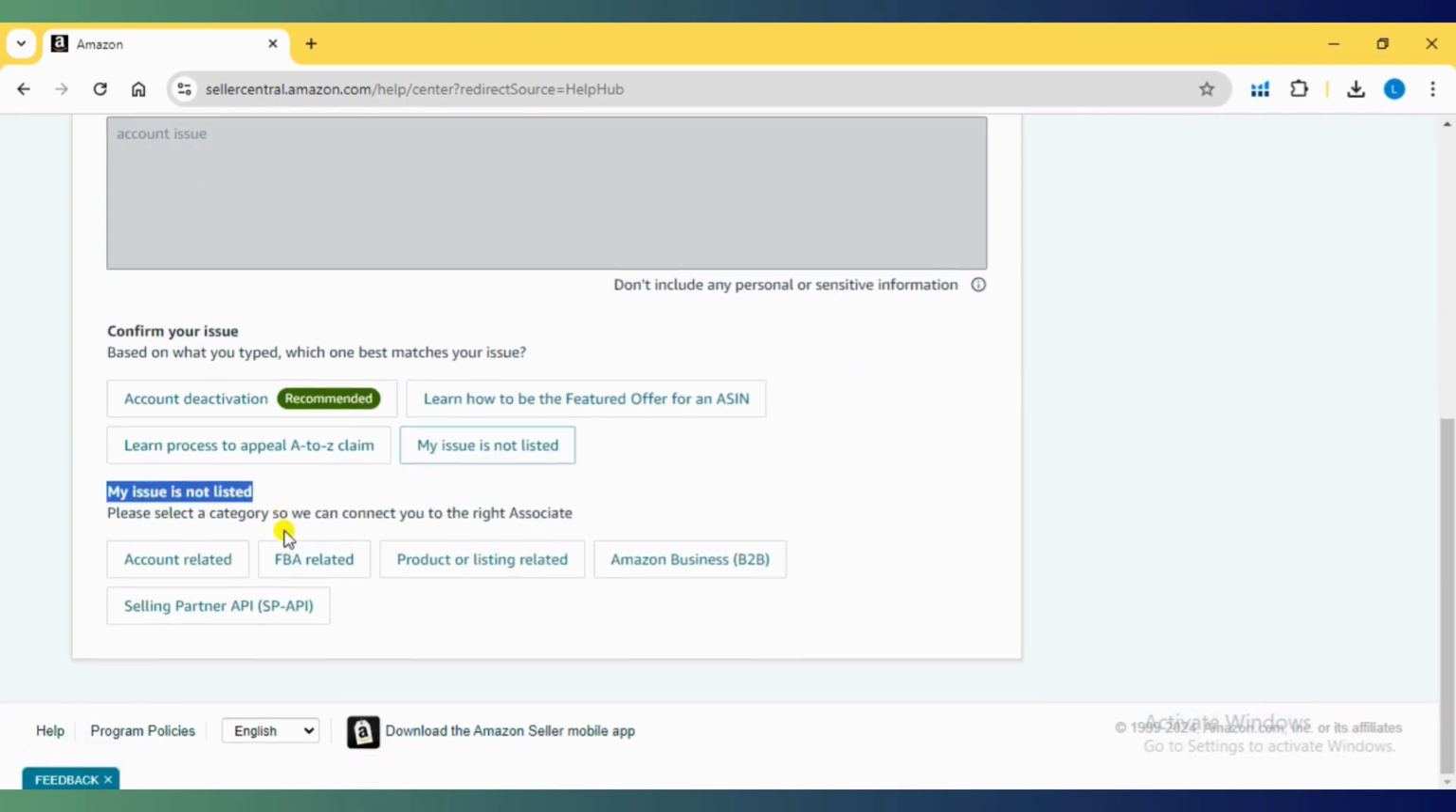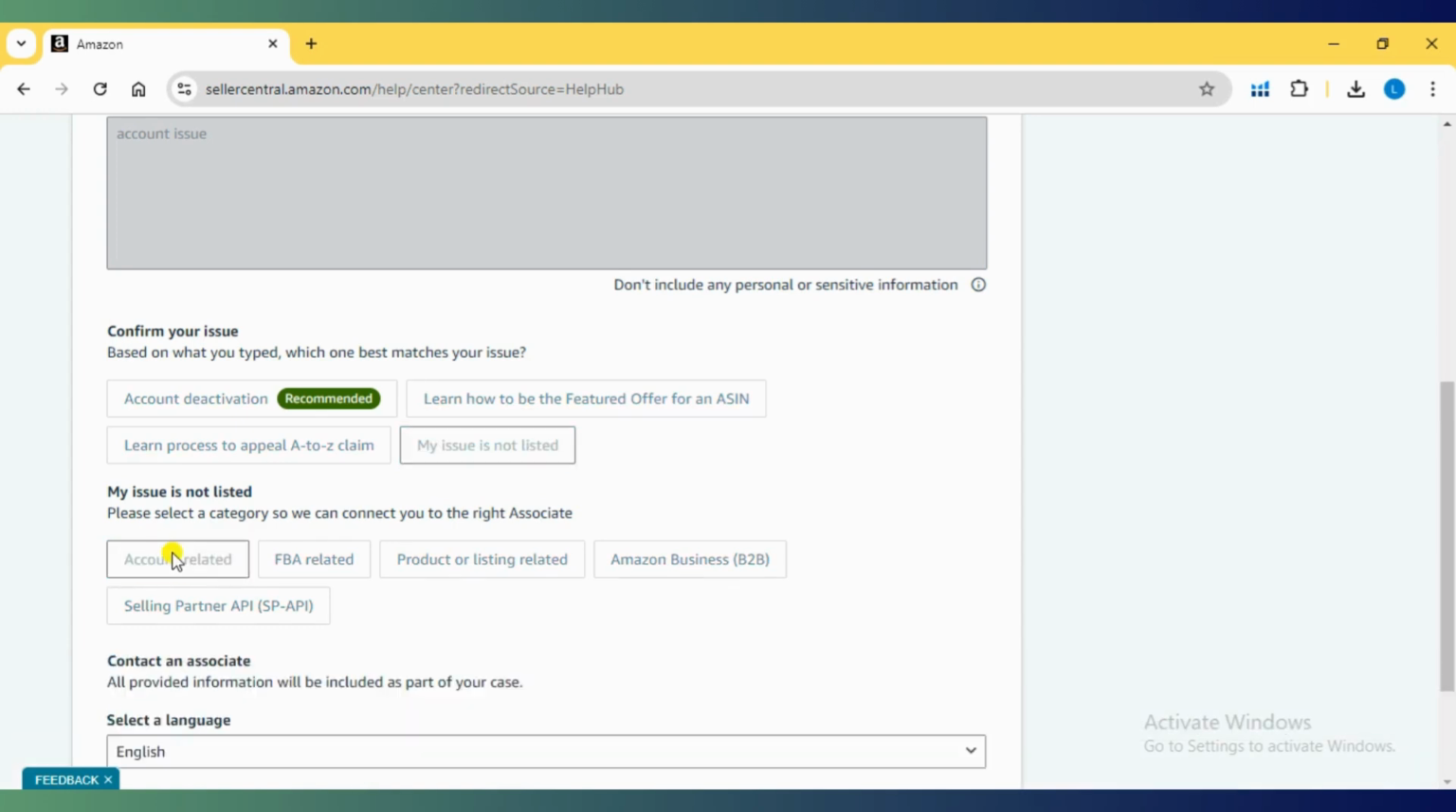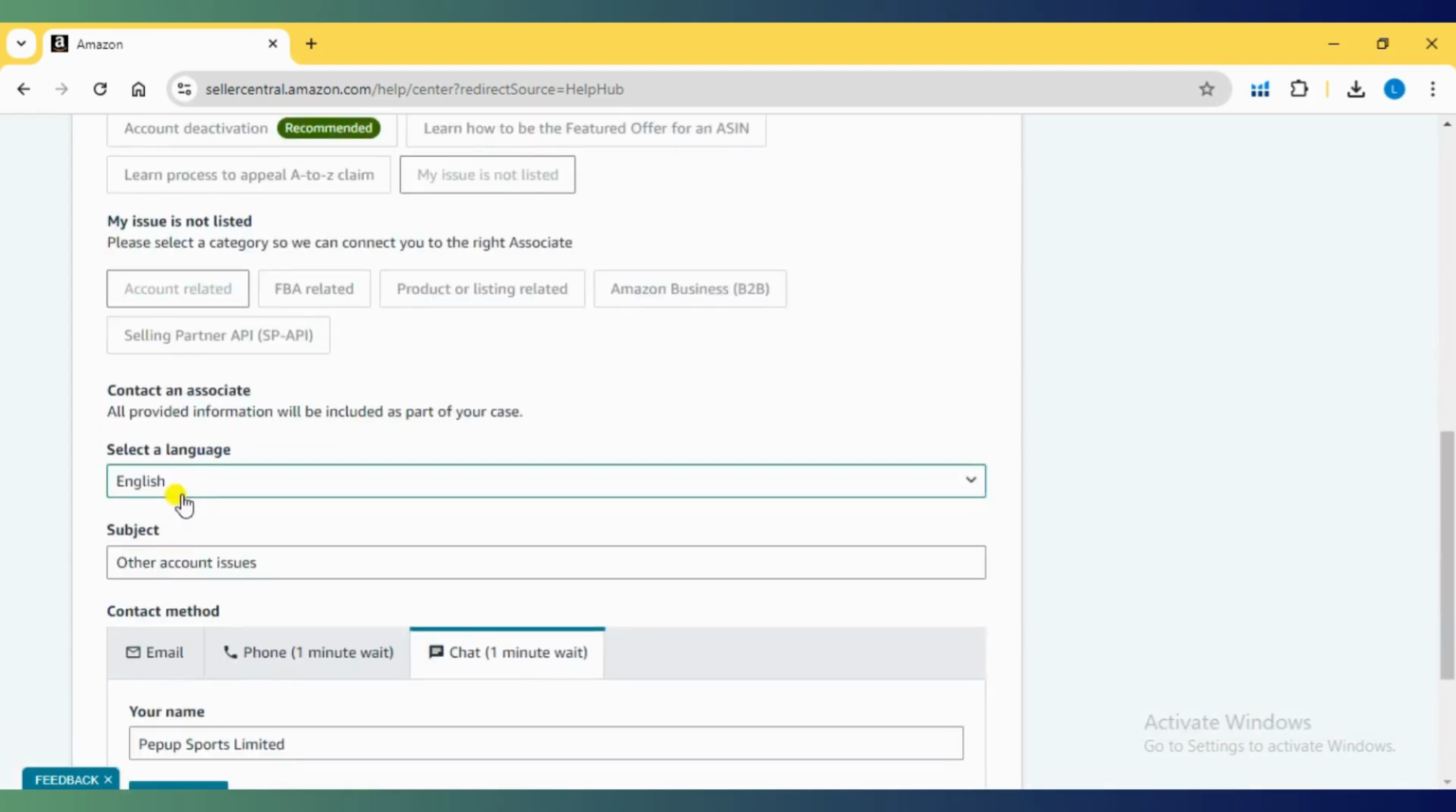From here, you can select the issue you're facing. For this example, I'm selecting account related. You can choose any other, like FBA related, if you are facing an issue with FBA, and boom, we're ready to proceed. Here you can change your language and select the language from the drop-down.